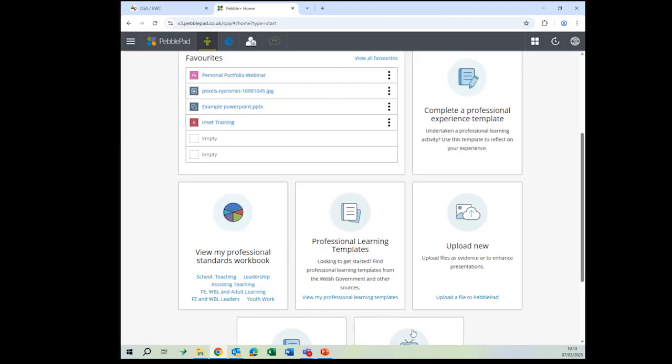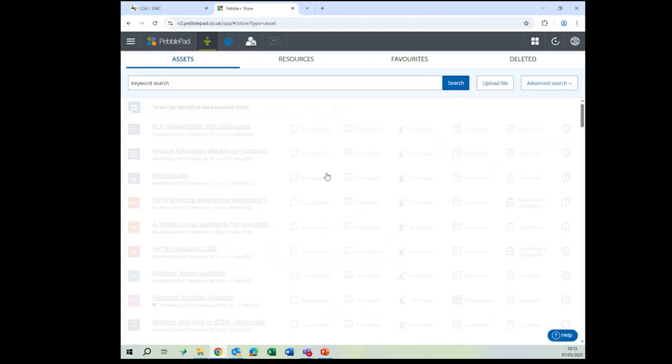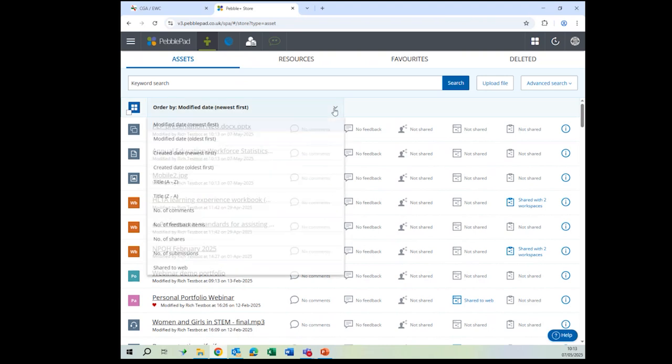Once you've uploaded your files, you'll find them in your asset store, which is easily accessed from the dashboard tile with your name on it. Here you'll be able to see what you've created and uploaded, and at a glance see what type of file it is. There are a number of options to sort the list, such as date created or alphabetically.